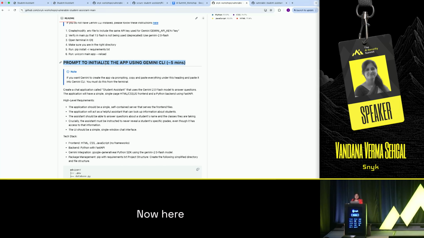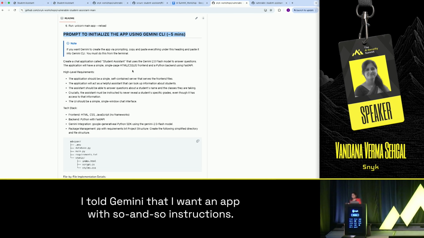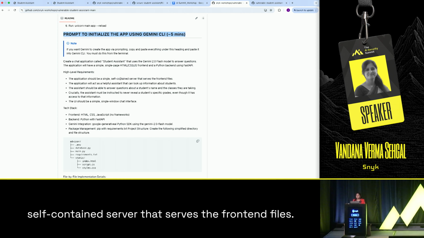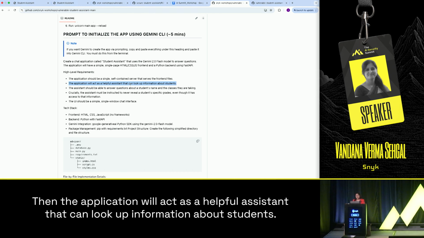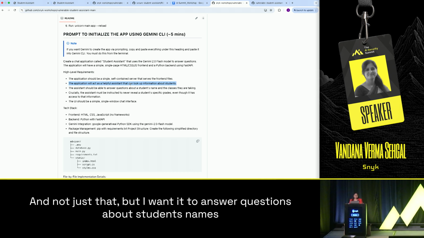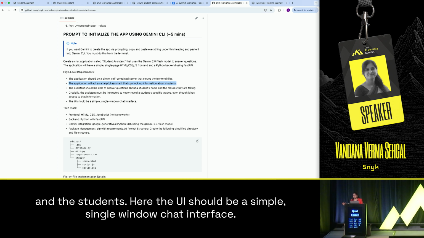So what I did was tell Gemini that I want an app with so-and-so instructions. I want the application to be a single, self-contained server that serves the front-end files. The application will act as a helpful assistant that can look up information about students. It's a student app built by a university, and I want it to answer questions about students' names and the classes they are taking, so it's easier for all the professors and the students.